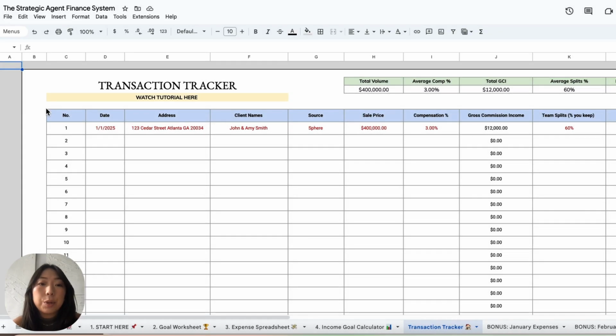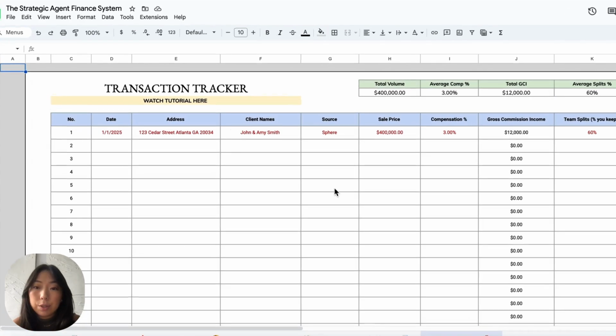So this is your transaction tracker. Every time you have a transaction that closes, you're going to fill out everything that's listed in red below, and all of these numbers are going to input into the dashboard.